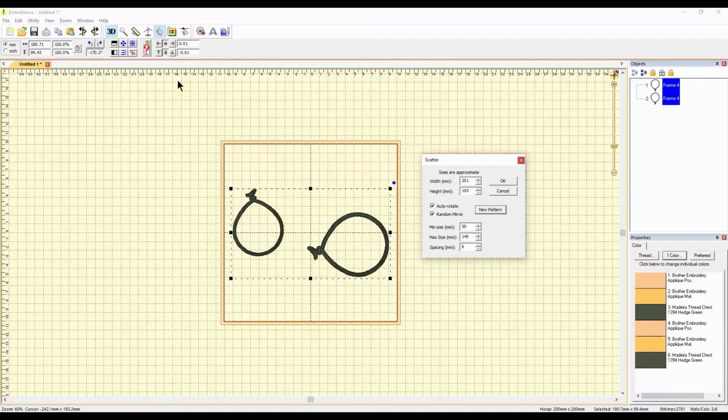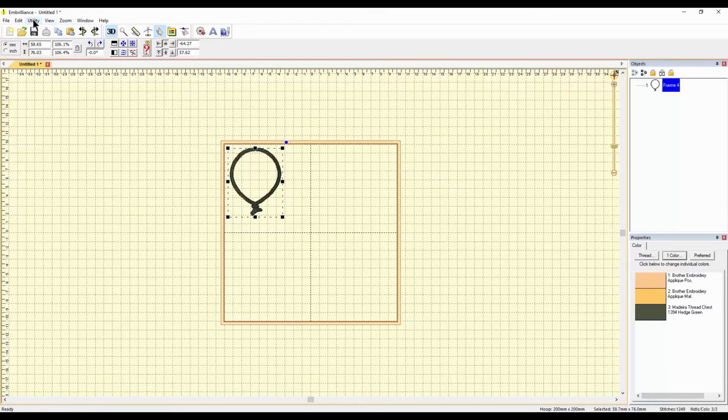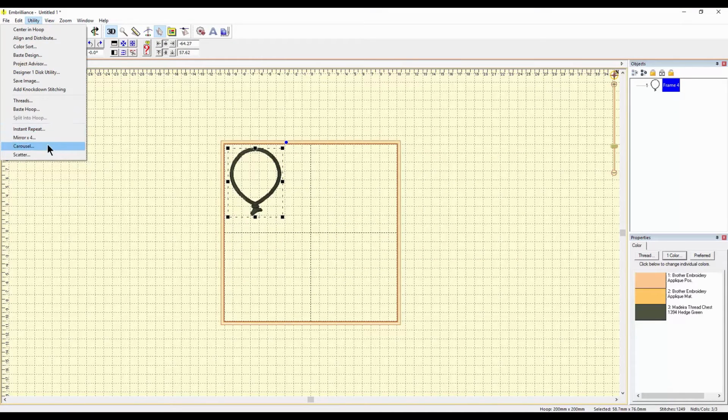So a few things to sit and play with, and they are all located under the utility menu. And these 4 things are worth their weight in gold. Lots of fun. You can create a beautiful design out of one design. You can make patterns, you can do different things.